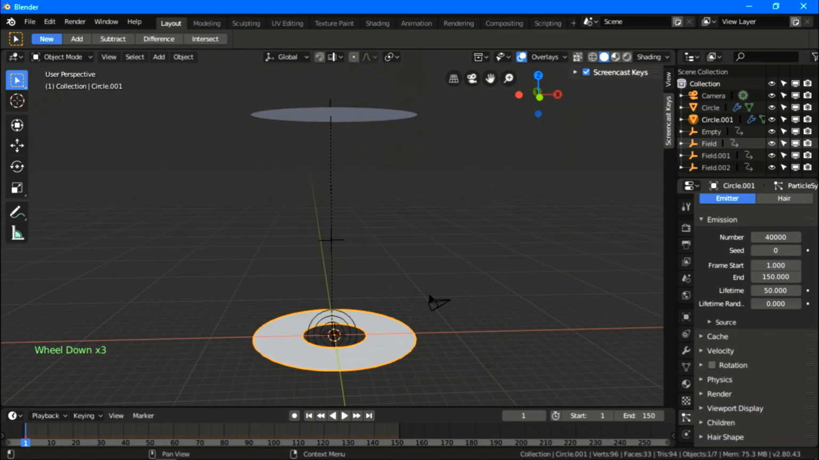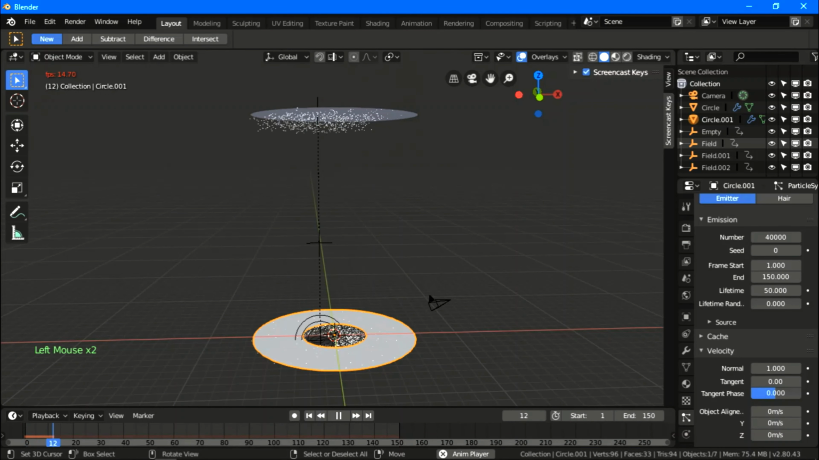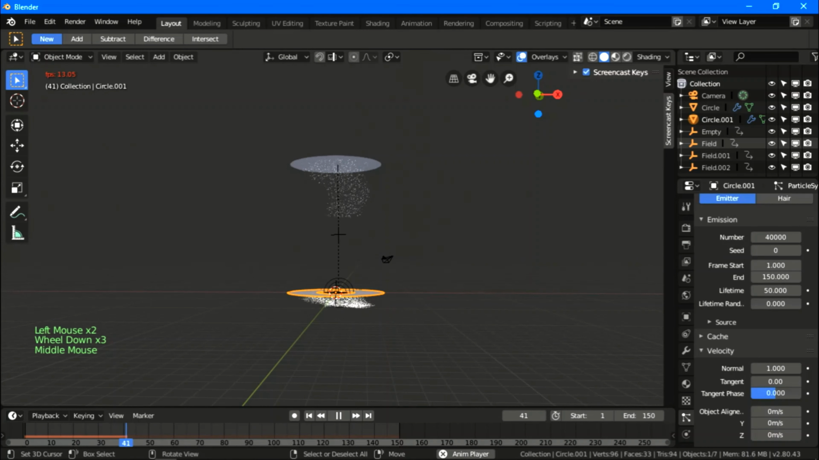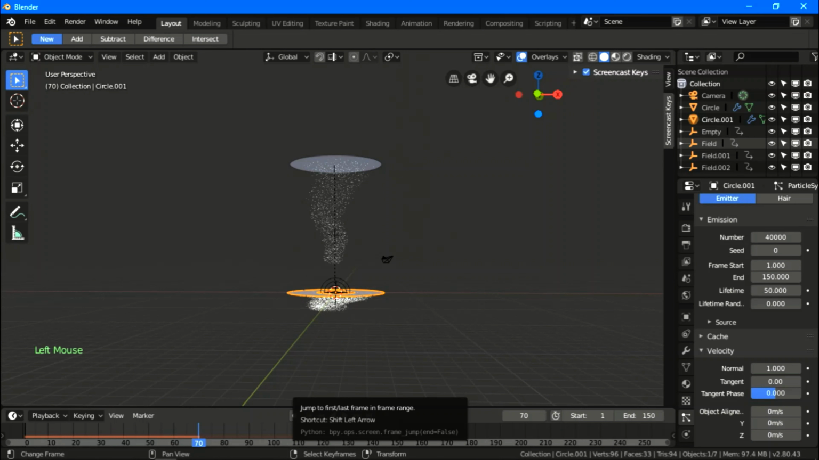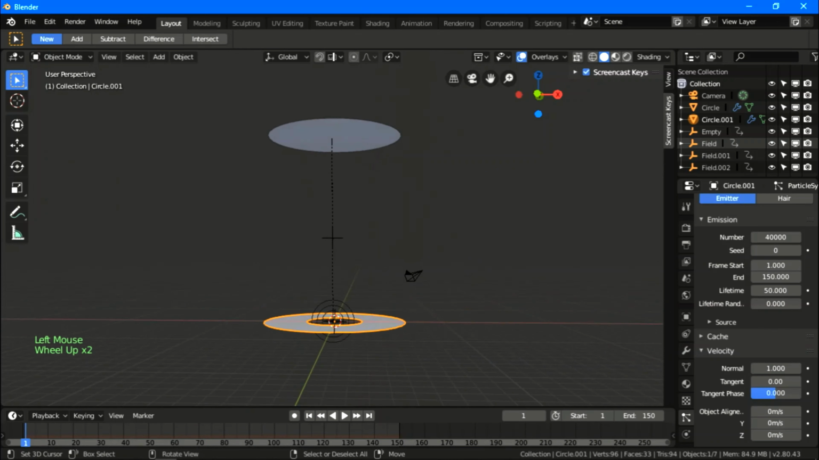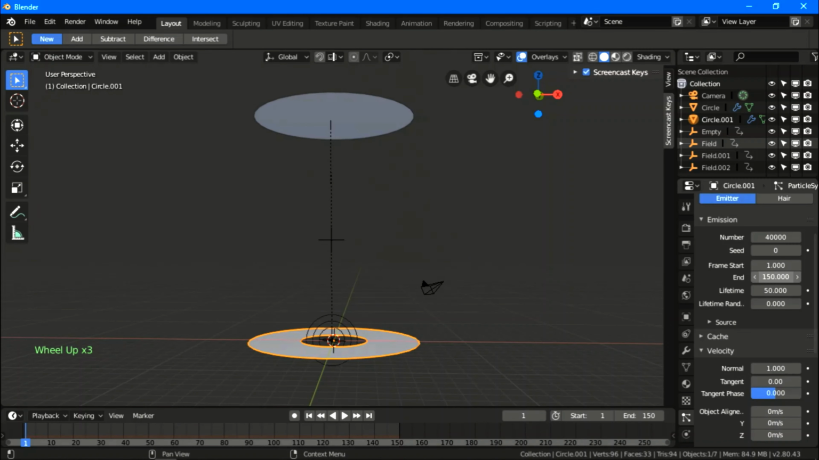And lifetime I will leave it as it is. Now if we play the animation, you can see the particle is moving downwards. I don't want that, because the dust is going to move upward. Usually it happens that the dust moves upwards towards the center of the tornado. So we can change that over here. We can change the normal to negative of 10, which will make it move upward.